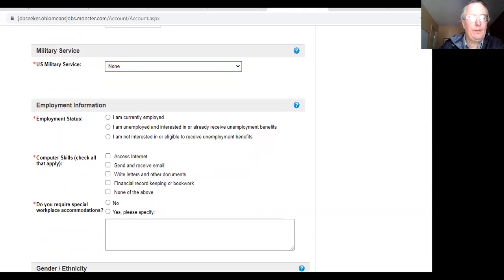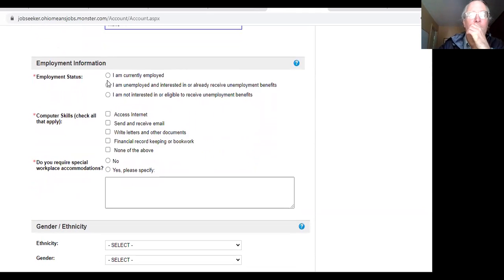Or none. Employment information. Are you currently employed? Are you unemployed and already receive unemployment benefits? I am not interested in or eligible to receive unemployment benefits. So if you're employed, go ahead and select that. And if you don't want to get emails about this information, we're going to say you're not interested right here. But if you do want to get emails from these guys, you want to select here for that. But normally that's what I would put right there if I didn't want emails.